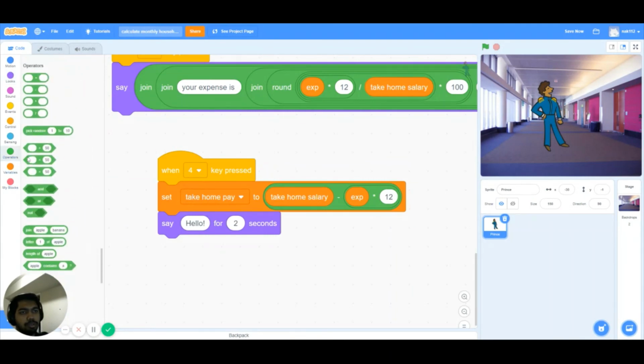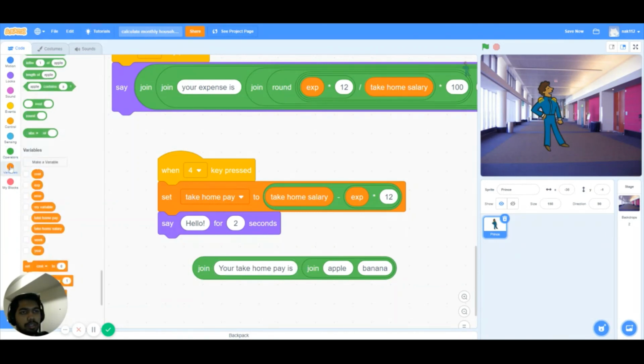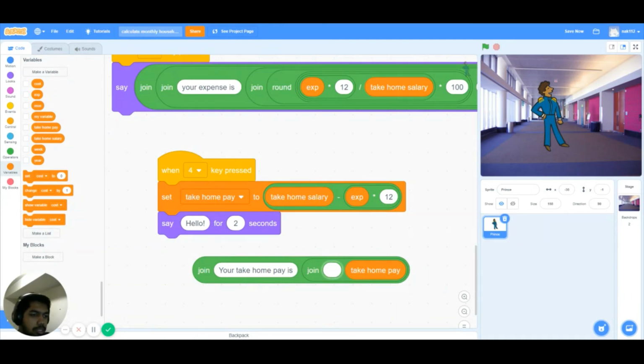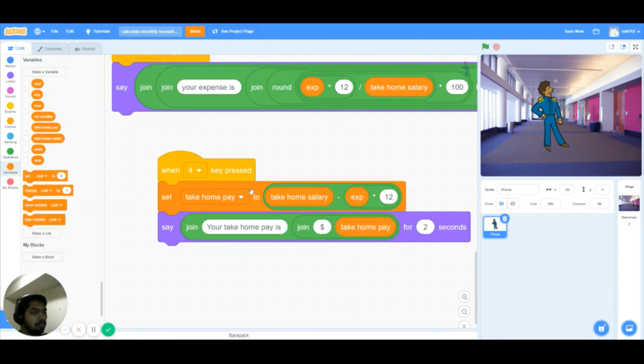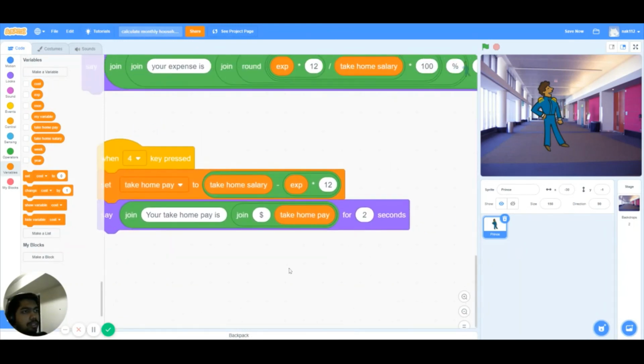I'm just making a variable just to show what it is. And you do the usual double join of your take home pay is, and you put in this variable and you put a dollar sign. Remember to have 2 spaces in the middle. That's it. And that is how you calculate your taxes. All the best for people. I think the tax is extended to June, and that is the end of this.